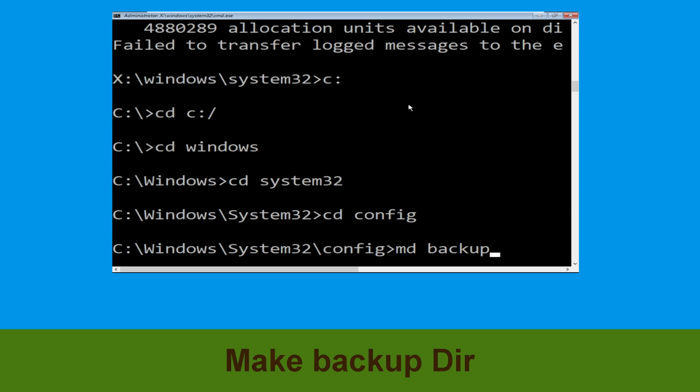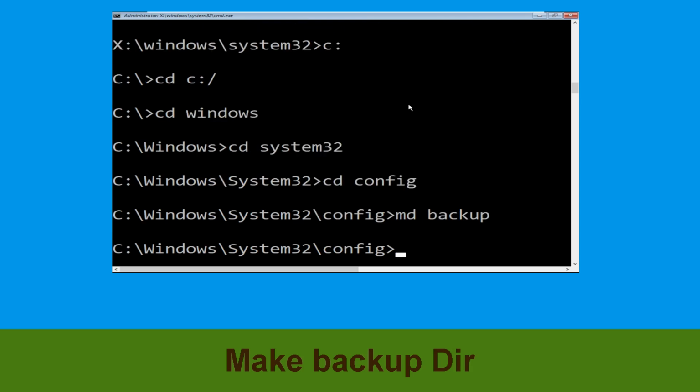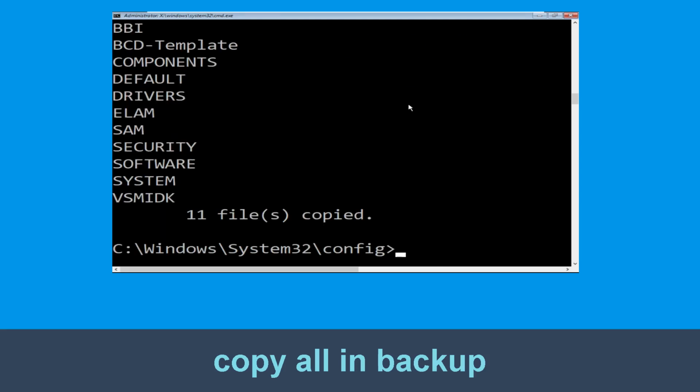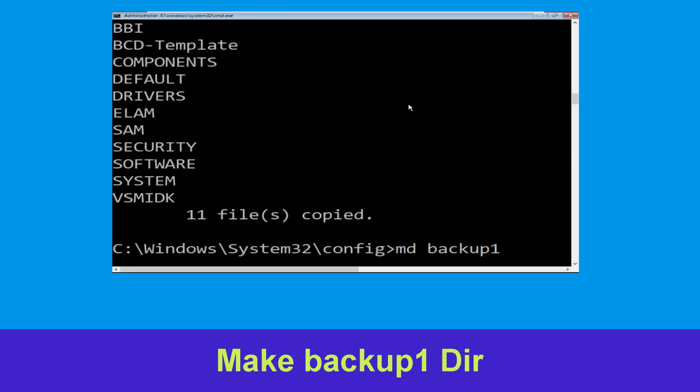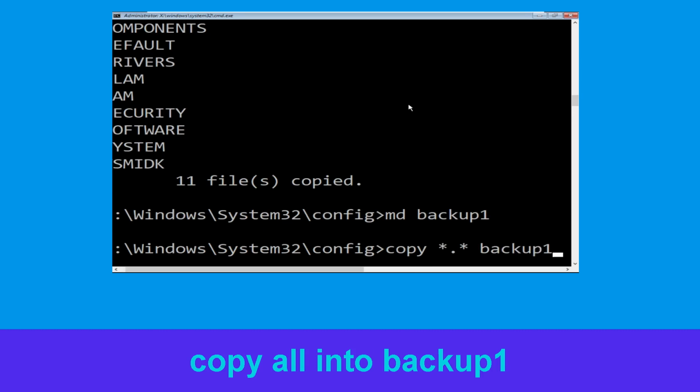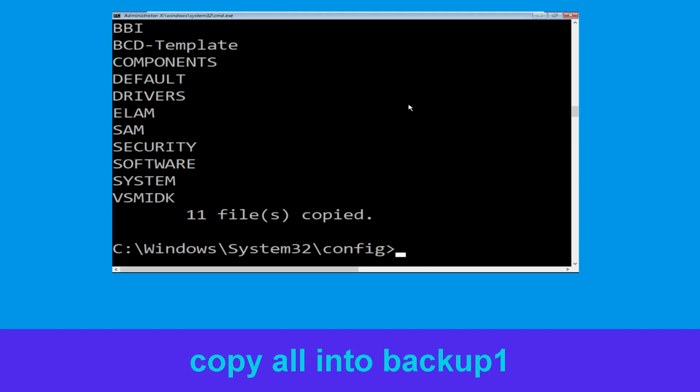Type in md space backup and simply hit enter to execute it. Now type copy *.* backup and simply hit enter to execute the command. Now type md backup1 and hit enter. Now type copy space *.* space backup1 and hit enter.